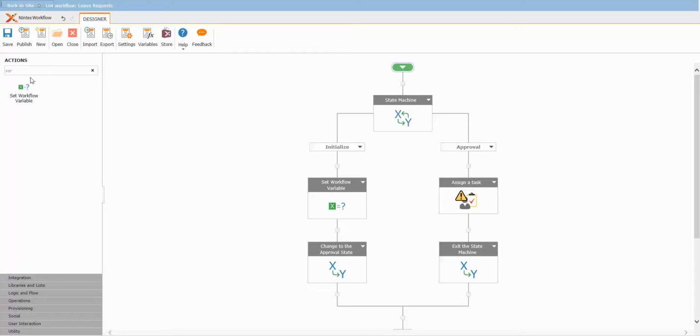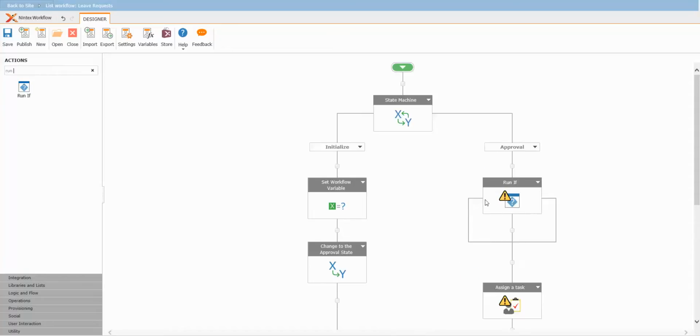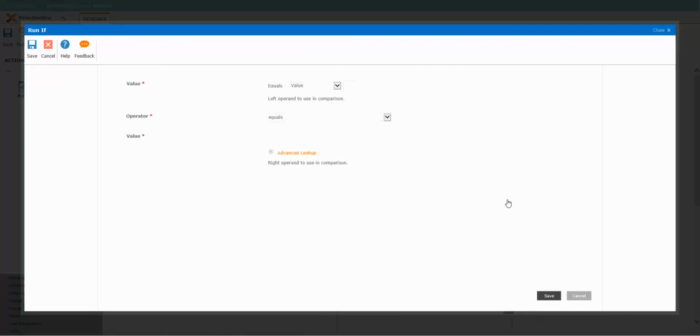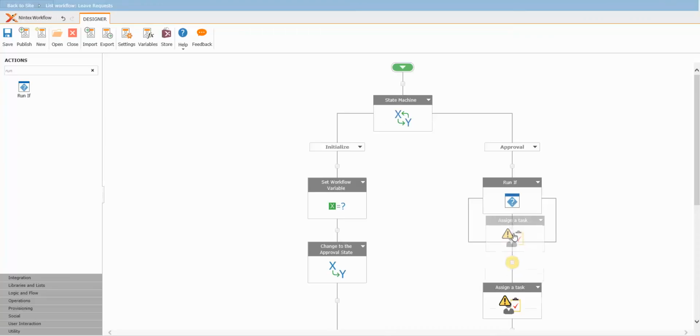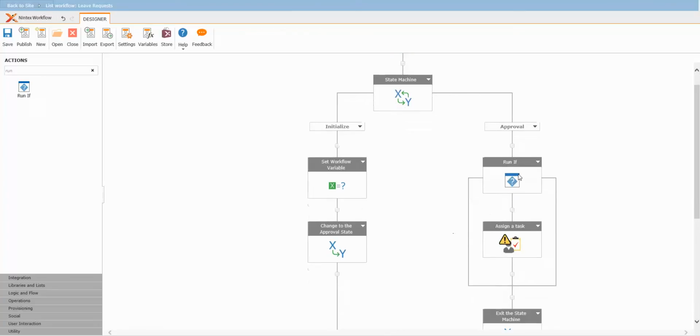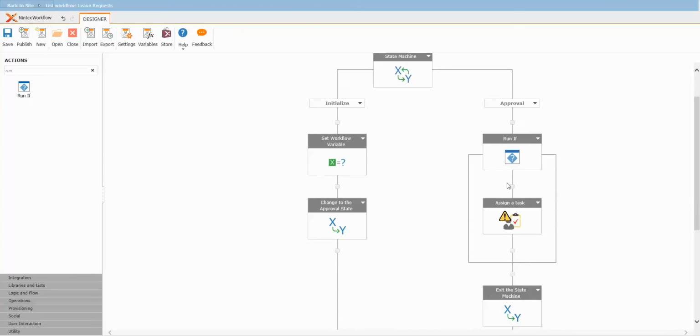Now, the other thing that's been added is called a run if action. So for example, I can put a run if in here. I can open up the configuration of it, and I can say I want to look at that text approver, and if it is not empty, so that the variable has actually been filled in, I want to run that task action. Otherwise, I just want to ignore this task action because we don't even have an approver anyway, and I'm going to exit out of the state machine.